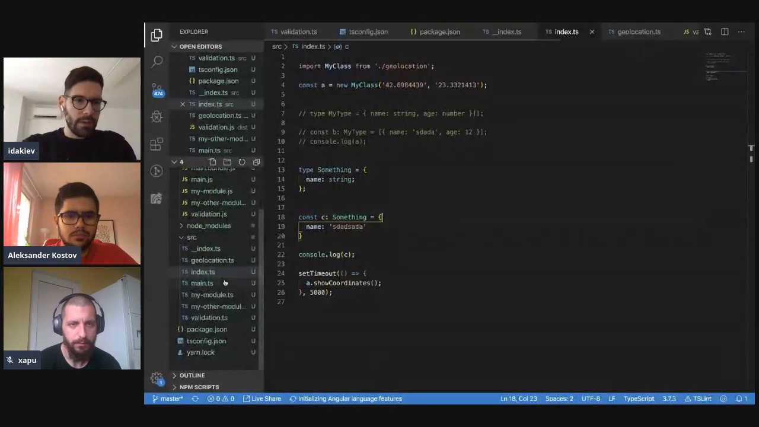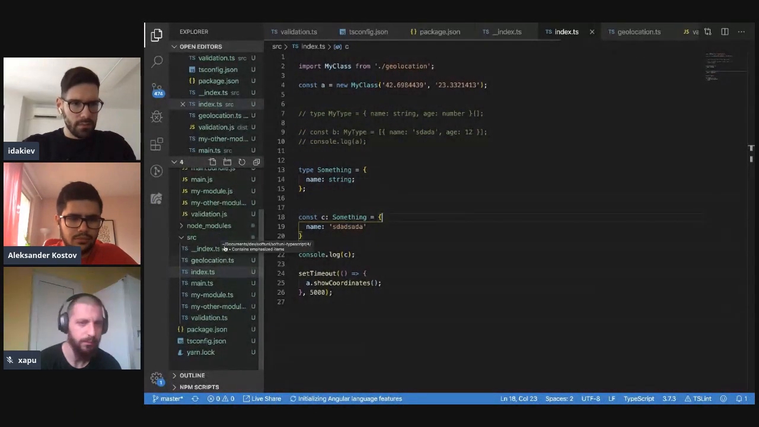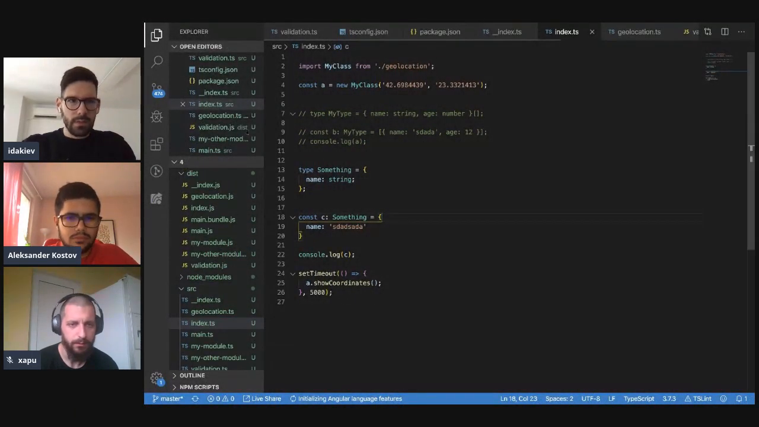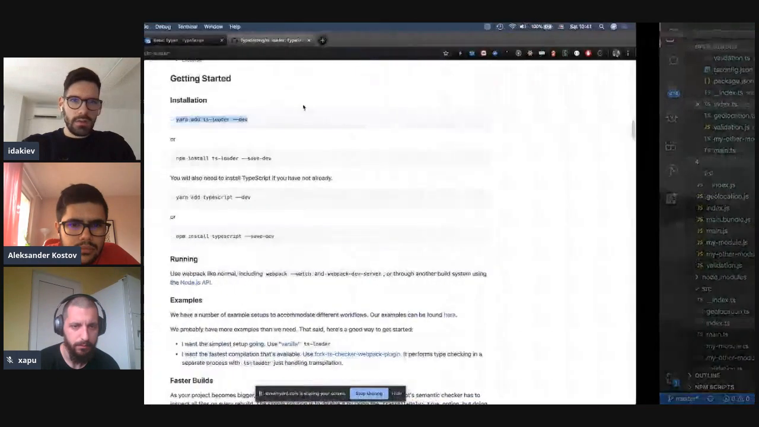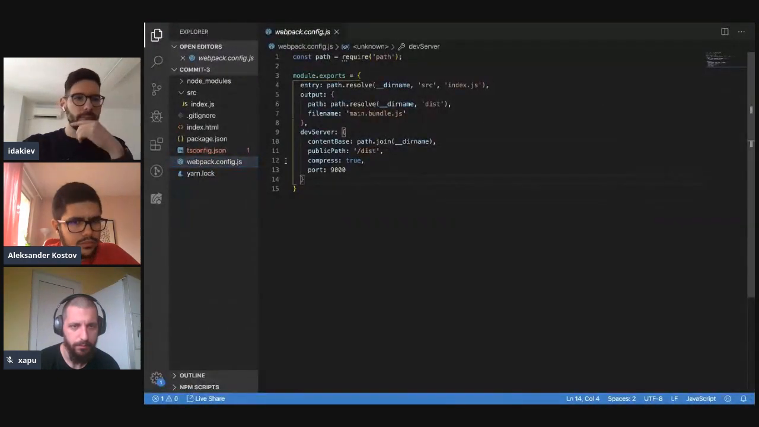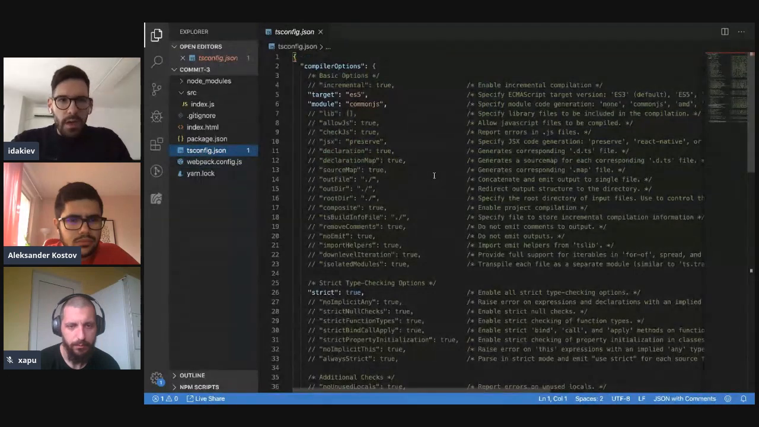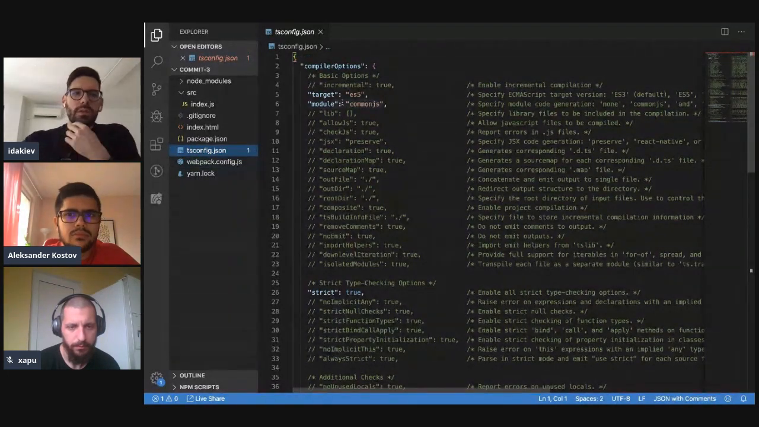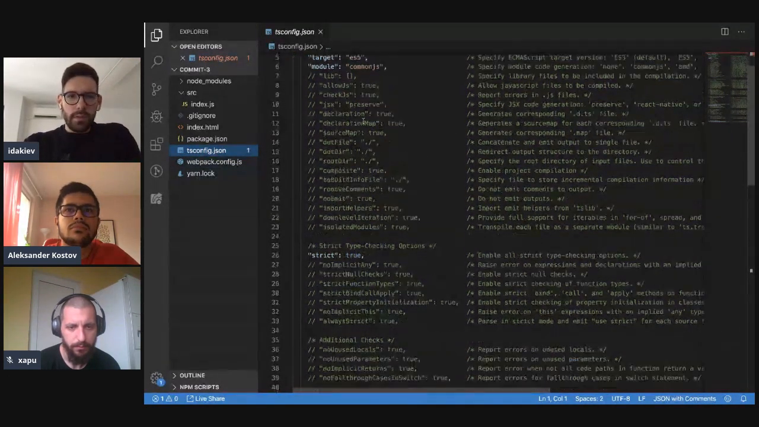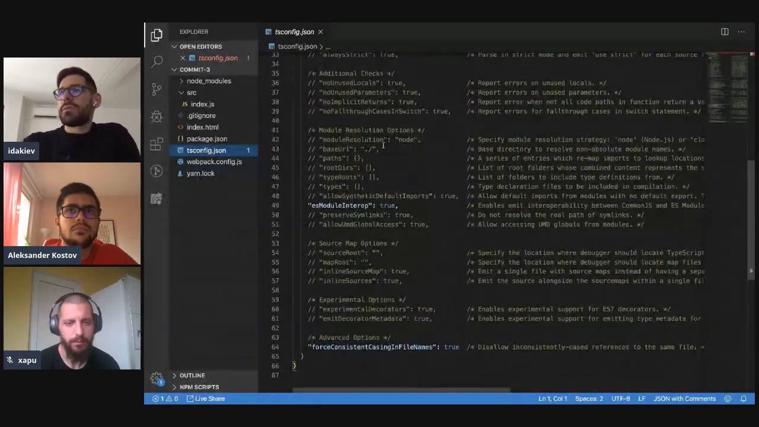Let's quickly examine what that is. Okay, this is the tsconfig file. Pretty much this is a JSON file, as you see, with a bunch of configurations. These configurations are going to be read by the TypeScript compiler.